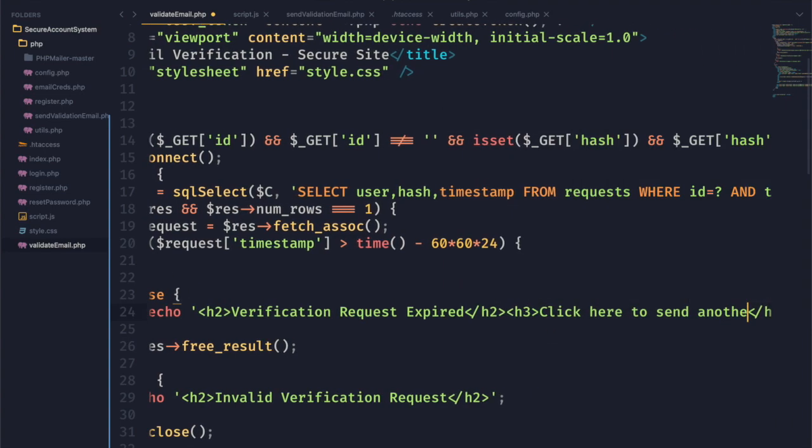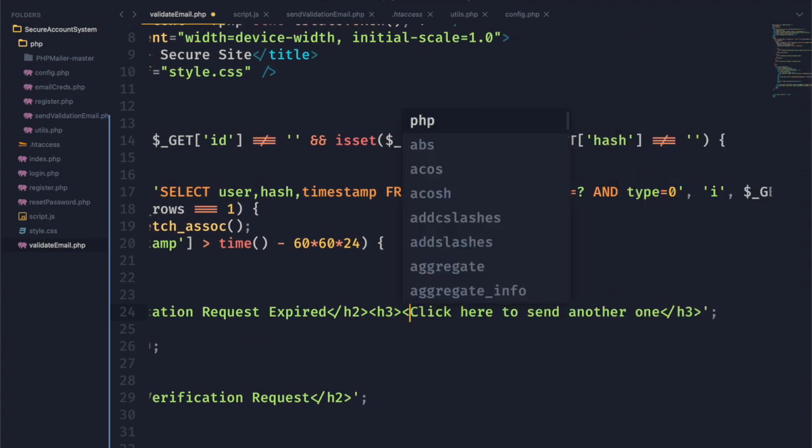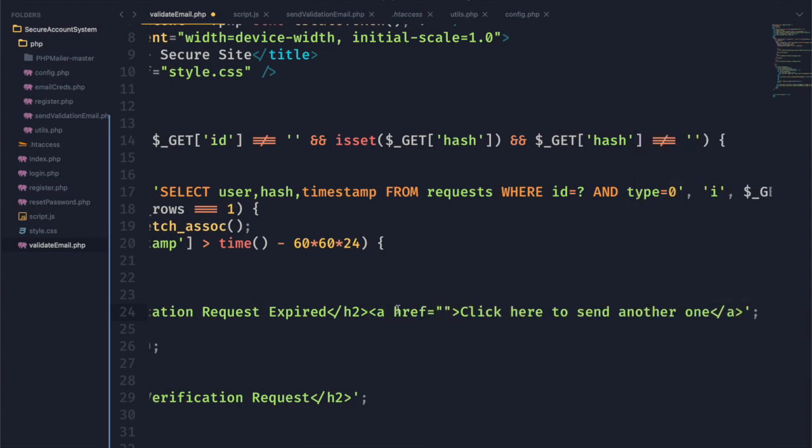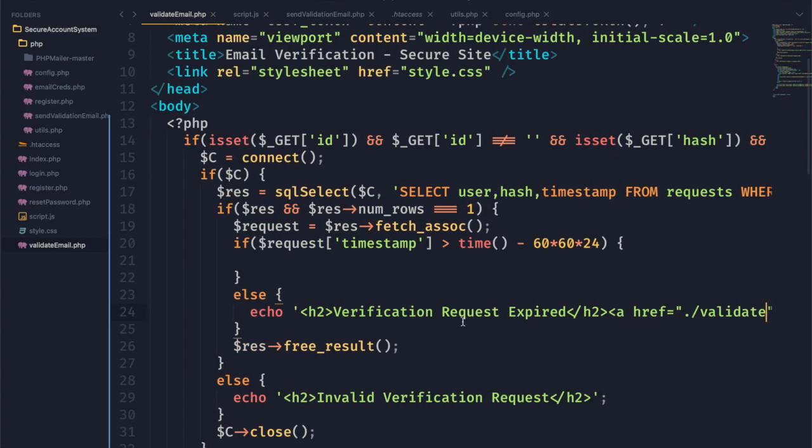I'm also going to add a little link here so you can go to the verification request form if the request has expired and send yourself a new email. I mistakenly changed this to less than right here. I don't know why I second guessed myself, but we'll come back to fix that later.